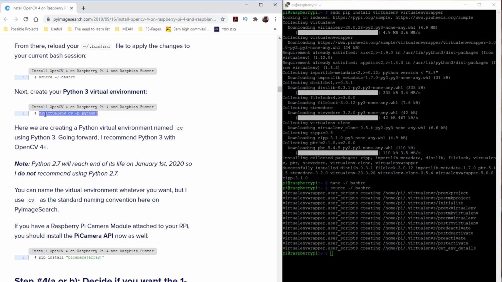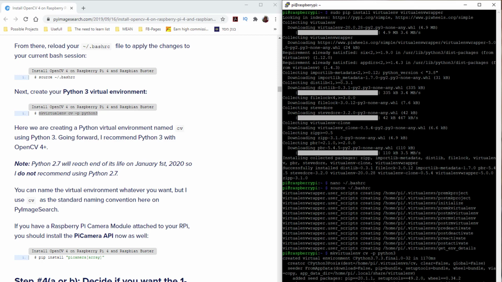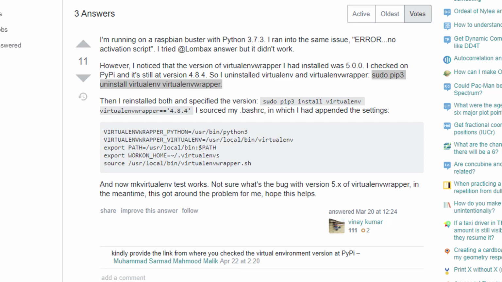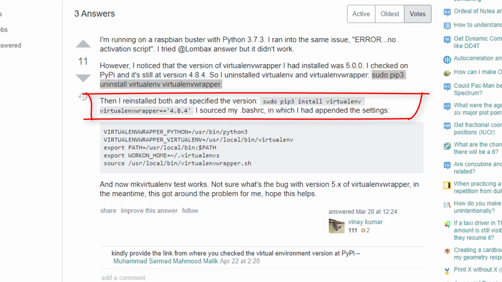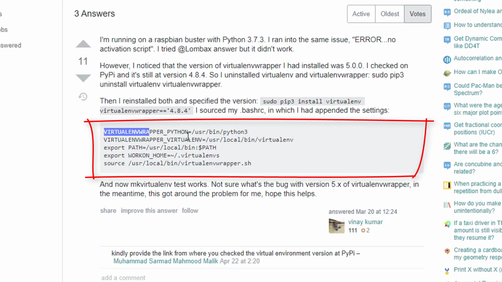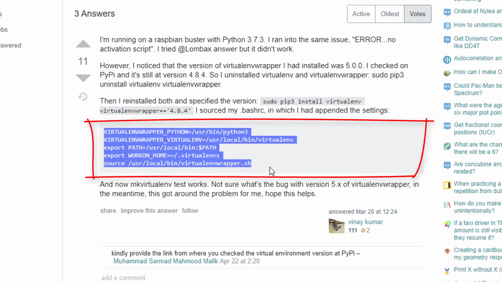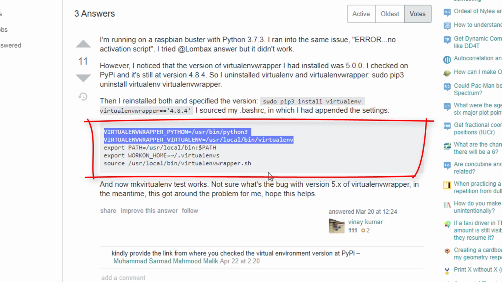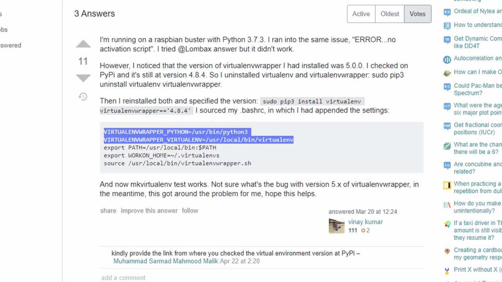Now let's make our virtual environment called CV. Okay, and we got an error. How lovely. What would we do without Google? So a few minutes later, I found this solution. What I did is uninstall virtualenvwrapper, and then install a specific version. On top of it, I made this change to the bottom of the bash file. It's basically adding these two lines, and now it works great, and I will demonstrate to you.